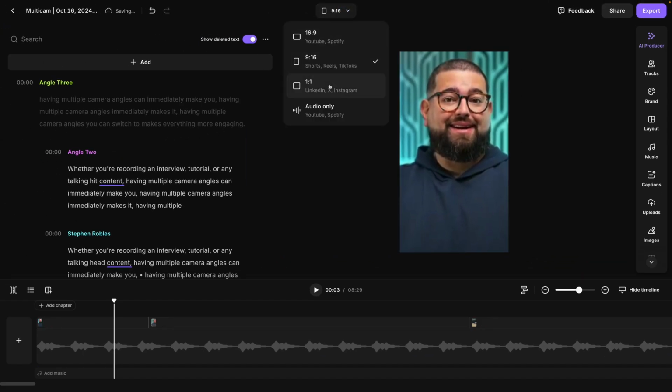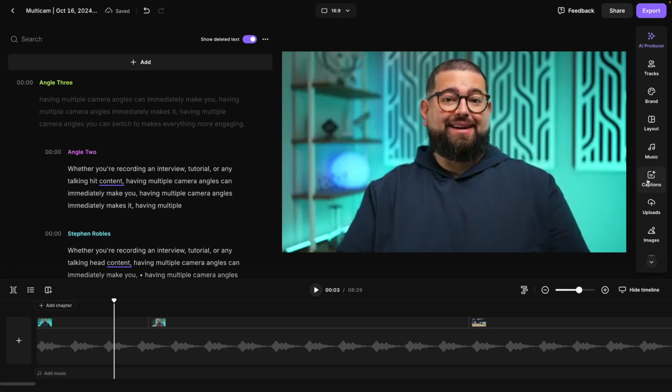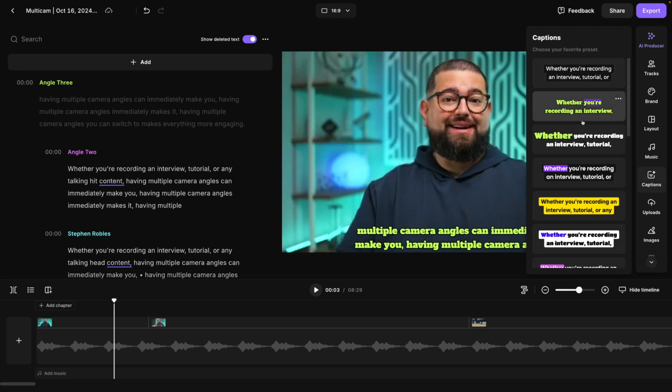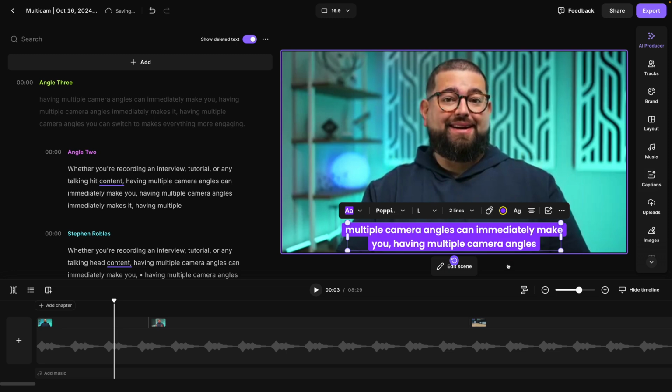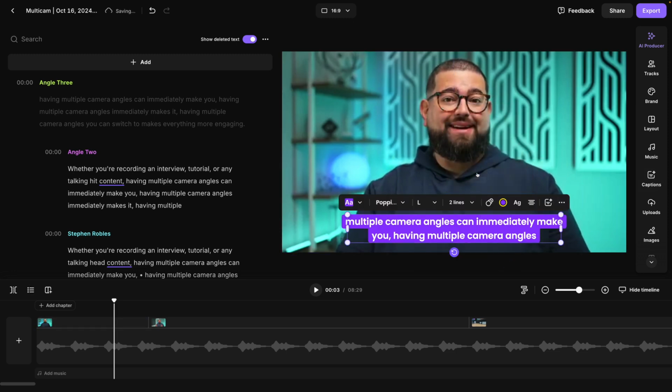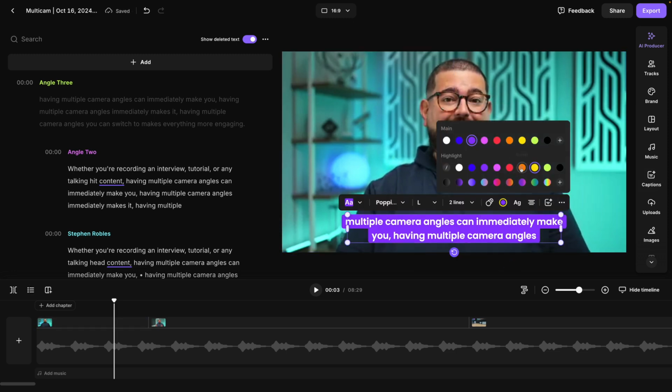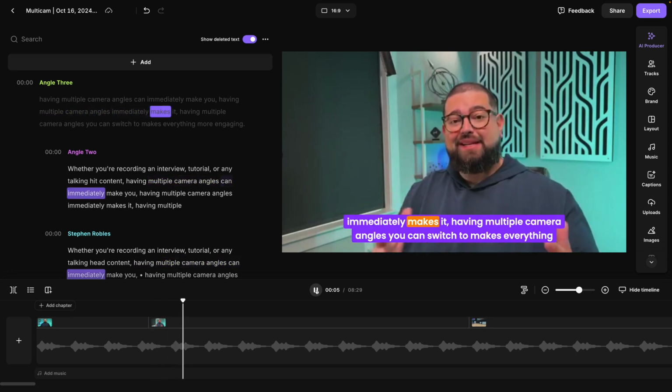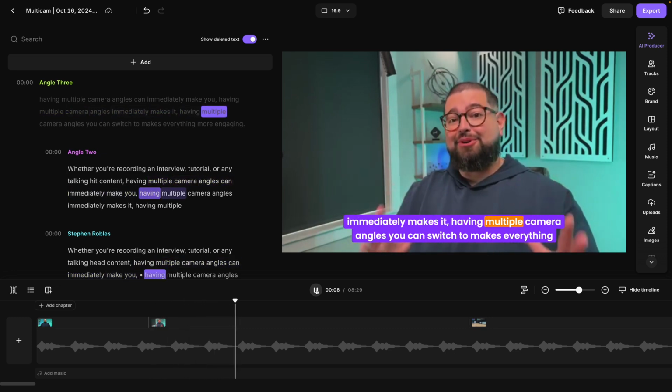If you want to quickly reformat the video, you can use this tool here to go to a vertical 9x16 or square. You can add animated captions using our tool here, and even save your favorite presets for use in things like Magic Clips. Choose how you want to highlight the active word and change the active word color. Now we have animated captions while we're changing camera angles here in the Riverside editor.